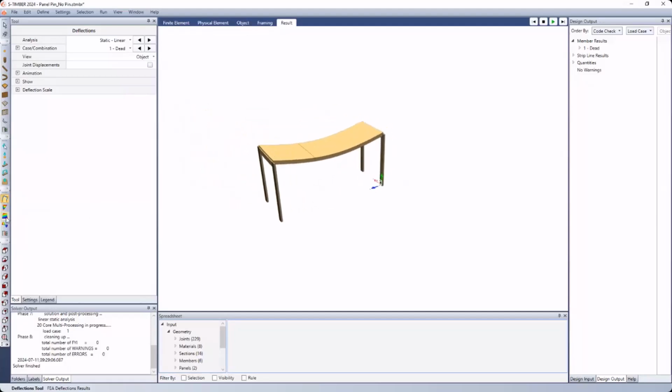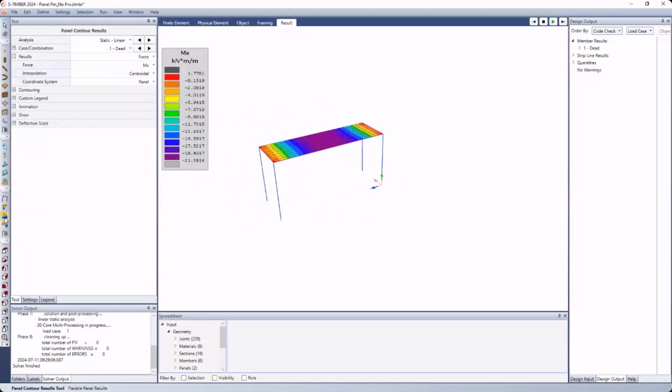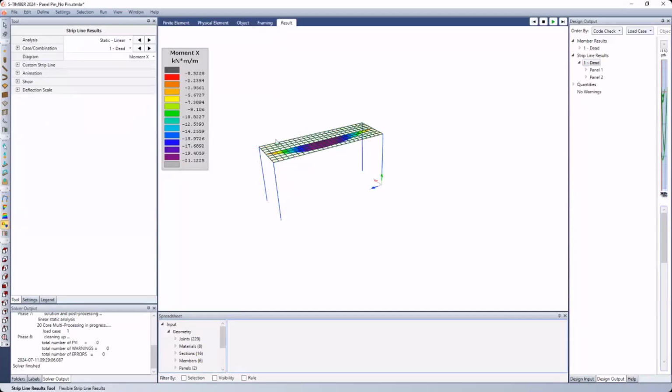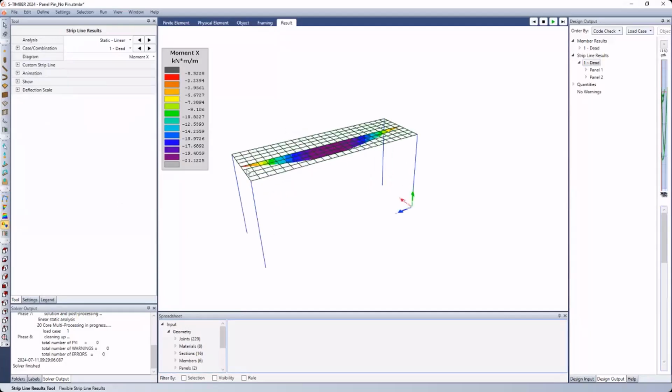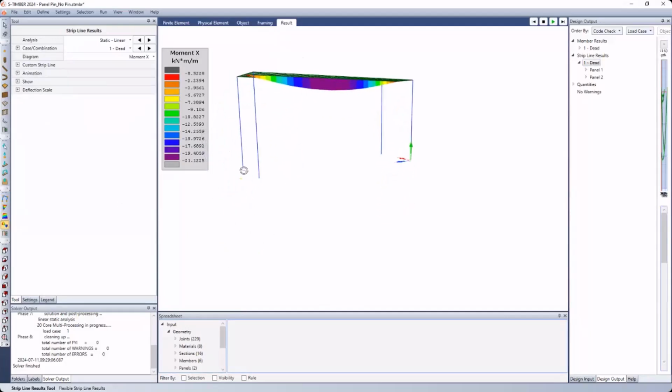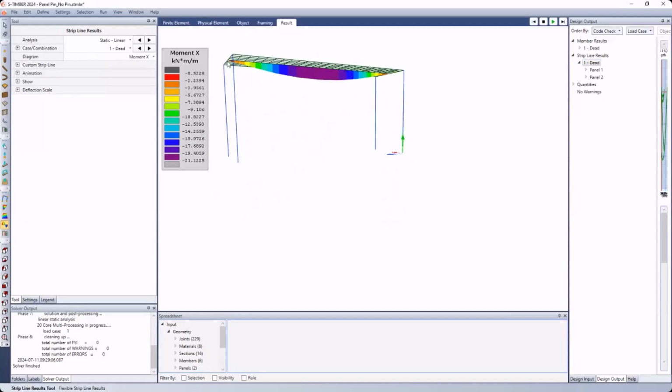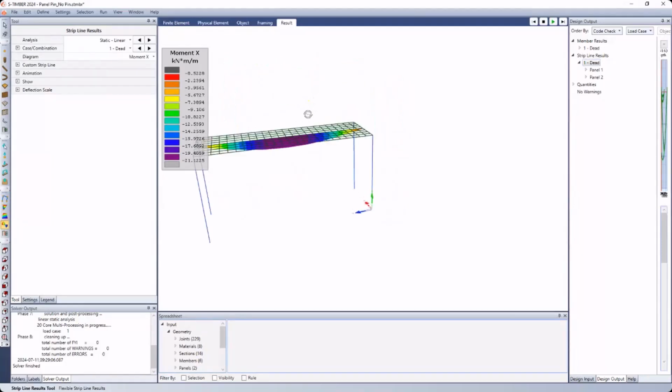We can also look at things like our panel contours. If I wanted to see the panel contours, or perhaps the strip lines, I can look at those as well. This is showing me the moment contours, but the strip lines might also be of interest. I've defined a custom strip line along the center here. And it's very clear that we're getting basically 0 moments at the ends, which is great. But in between the ends, we're having a spike in moment.